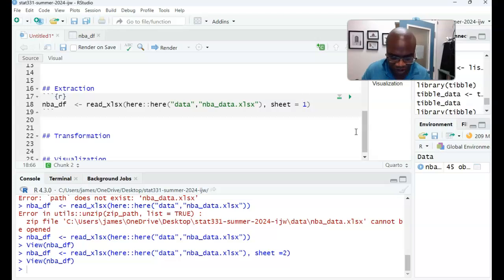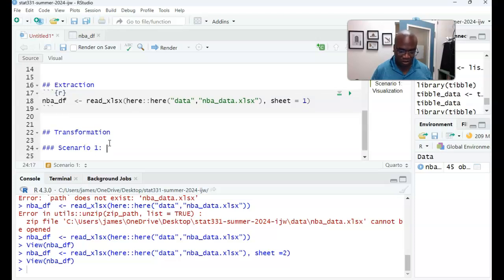Transformation and visualization require a little bit more steps at this stage. For example, looking at my notes, performance summary by location. I want to look at performance summary by location. So, scenario 1: performance summary by location. What I'm going to do is create an R chunk.